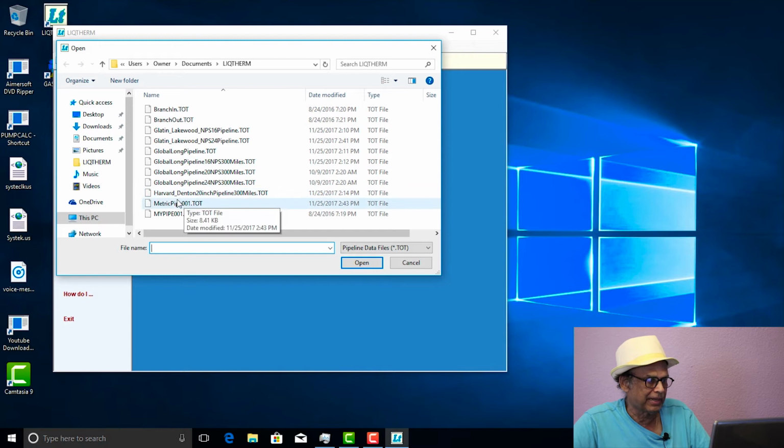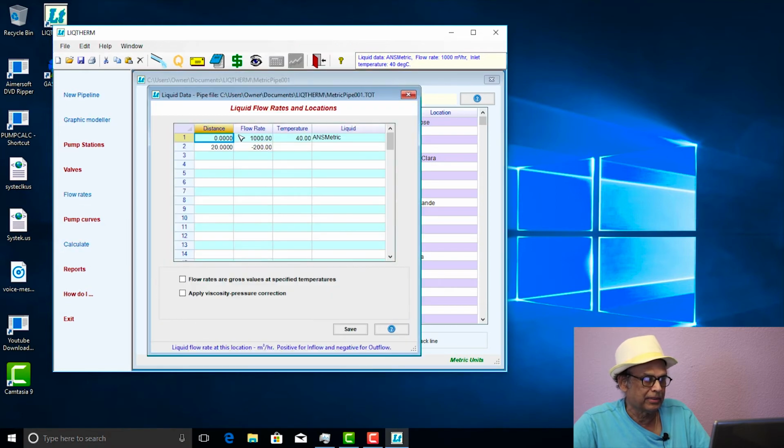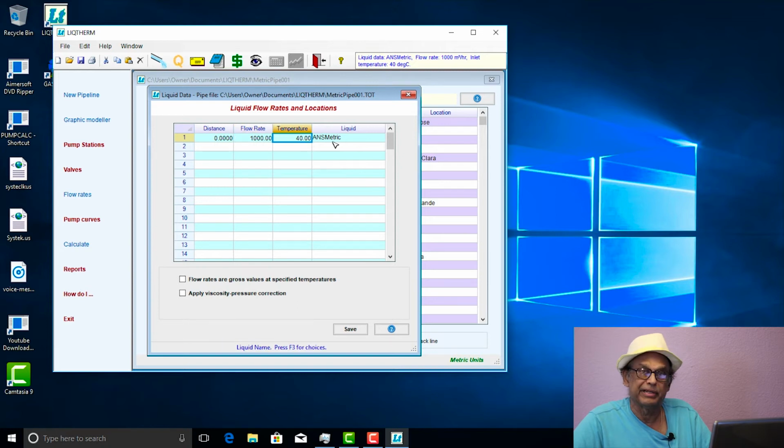We're going to select a metric pipeline, metric pipe 002.001. It's a 100 kilometers long pipeline, and the pipe size is 400 millimeter diameter, and so on. So let's see the flow rate. We have basically, coming out at the beginning of the pipeline, a flow rate of 1000 meter cube per hour at 40 degree temperature, and the product is called ANS metric.